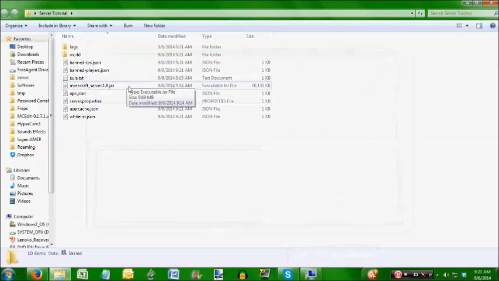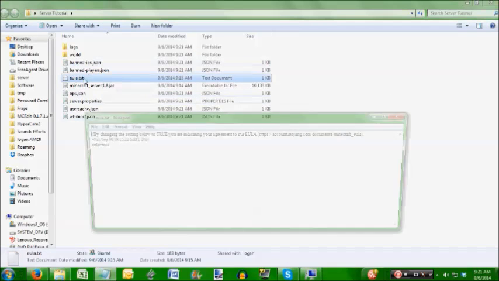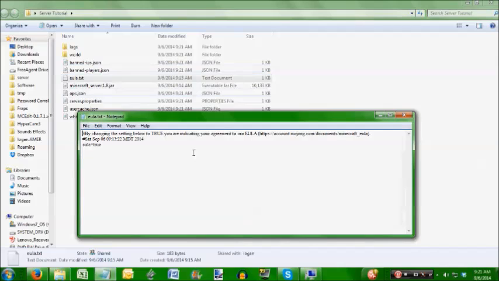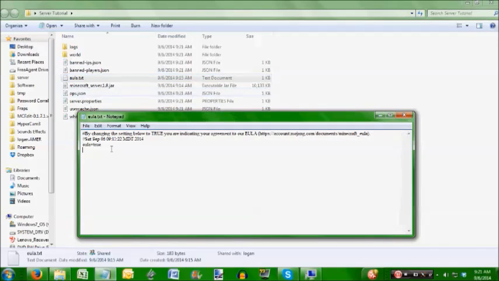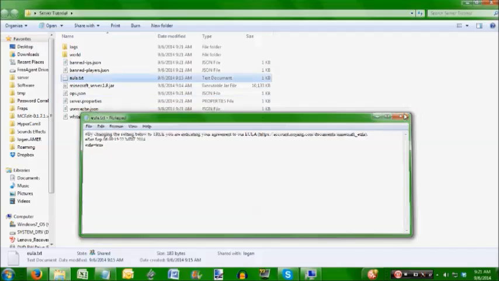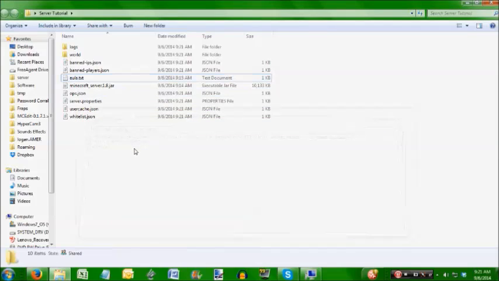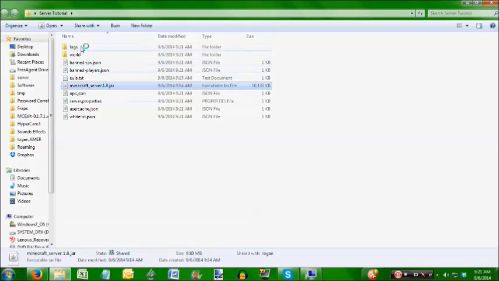Okay, so you run the .exe, then close it. Open eula.txt. It'll say eula equals false. Change that to true, then close the file and save it. Then you can run the server again, and it'll download about 5 more files.